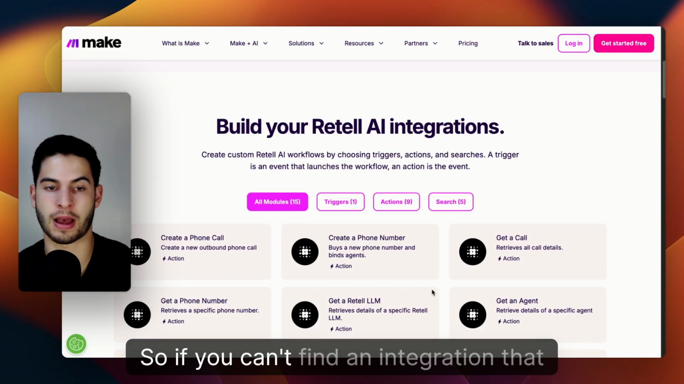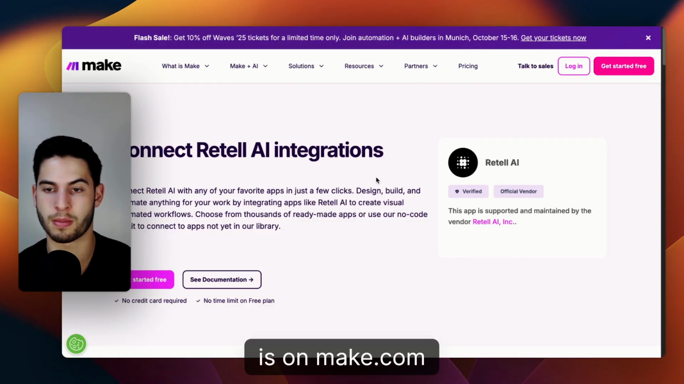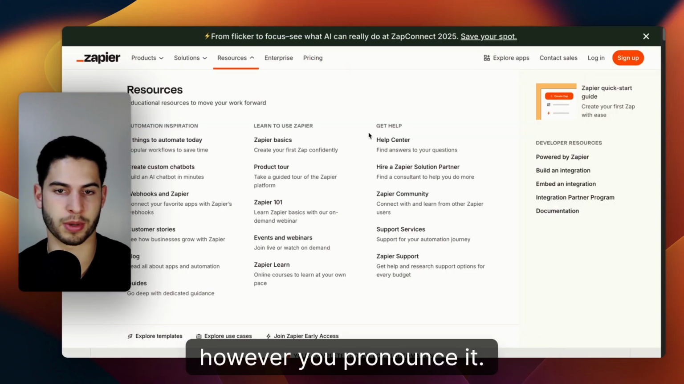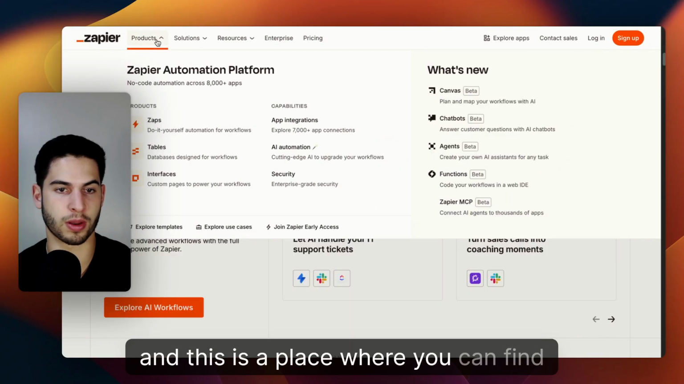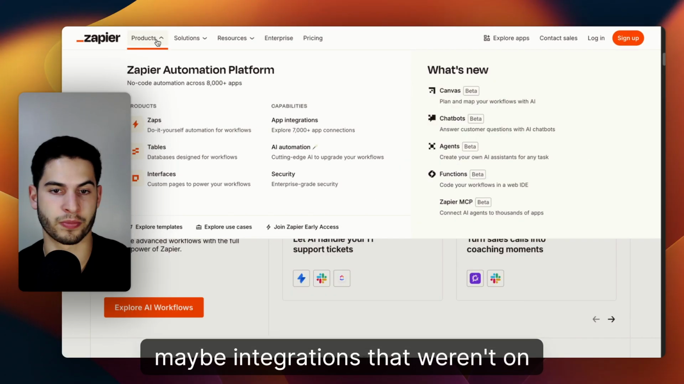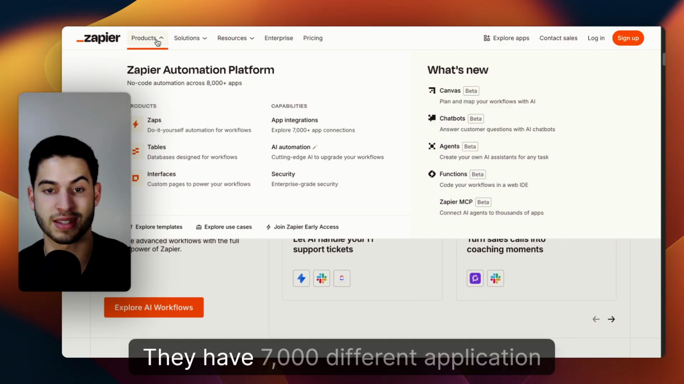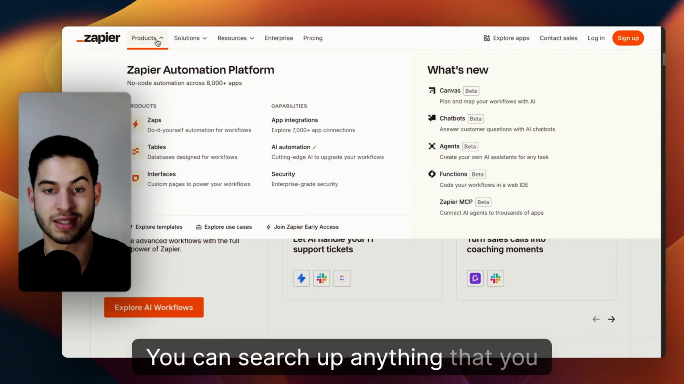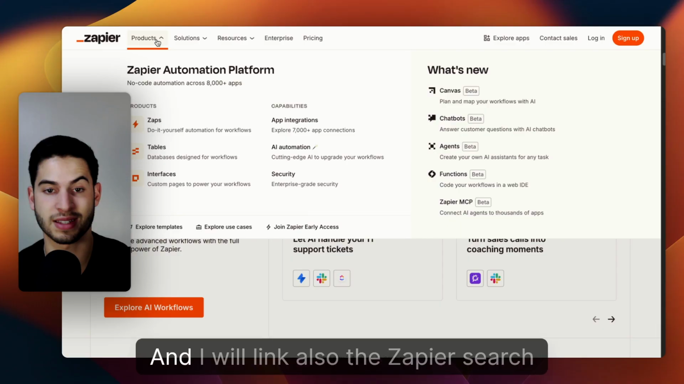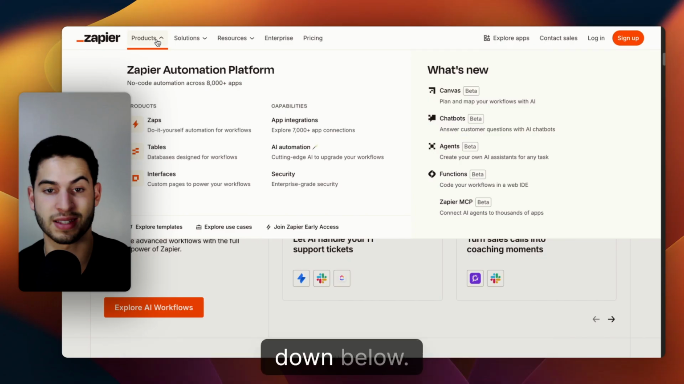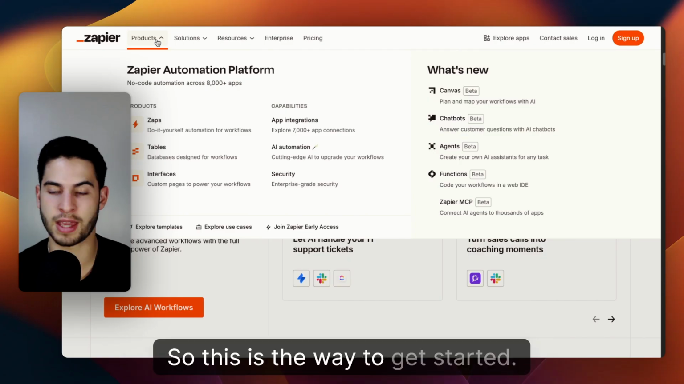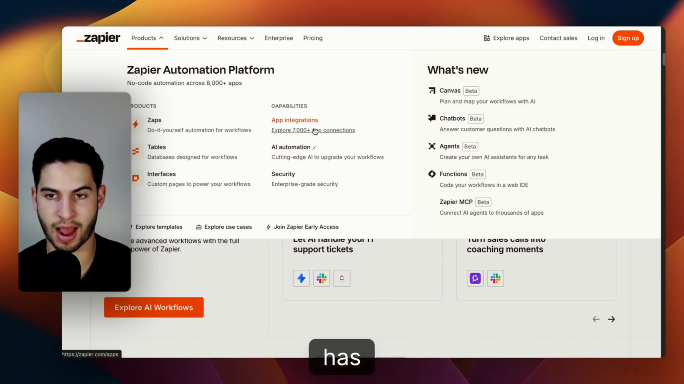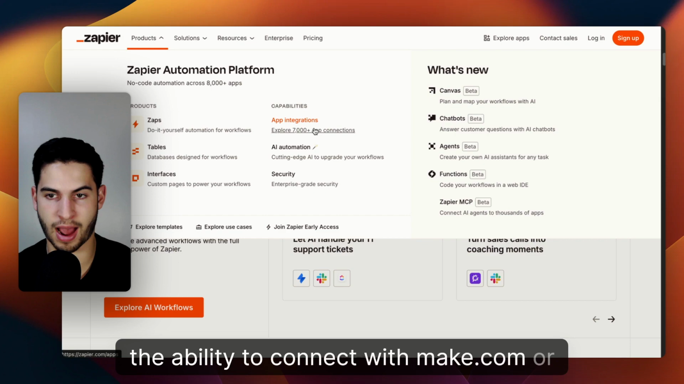So if you can't find an integration on make.com, you can go over to Zapier, however you pronounce it. This is a place where you can find maybe integrations that weren't on make.com, right? So in Explore, they have 7,000 different application connections. You can search up anything that you didn't find on make.com on Zapier, and I will link the Zapier search down below. So this is the way to get started. You need to make sure that your software has the ability to connect with make.com or Zapier.